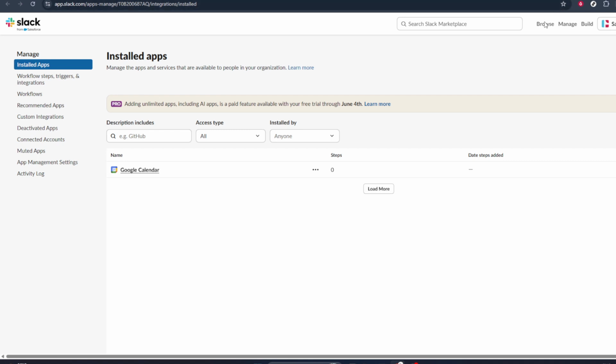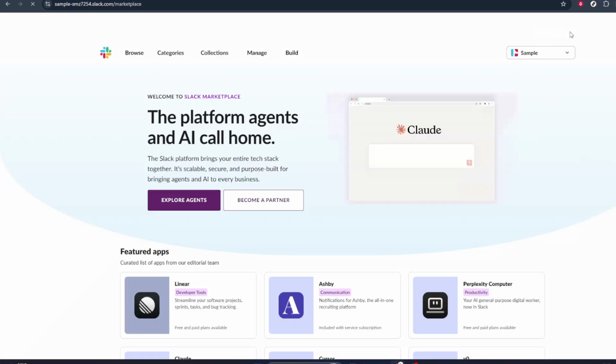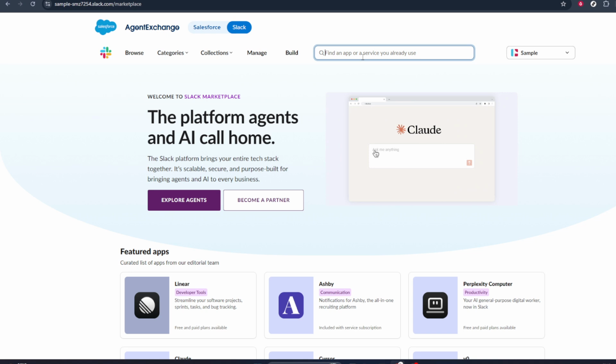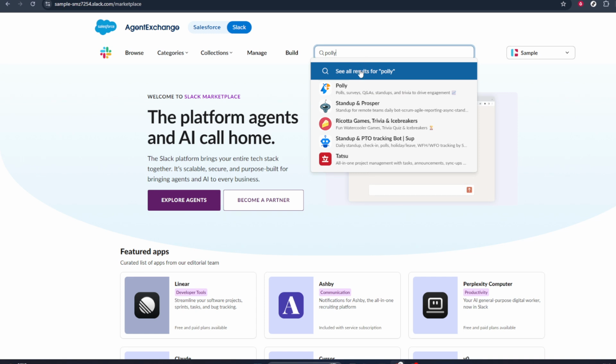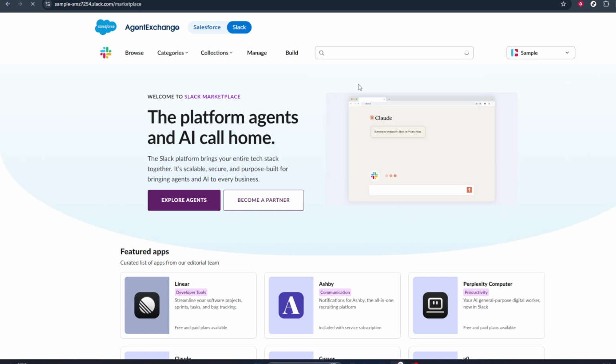This will take you to the Slack app directory or marketplace for your specific workspace, where all available integrations are listed. At the top of the marketplace page, you should see a search bar. Click into that search field and type in Polly. Make sure you spell it correctly with a Y at the end. As you type, Slack will start showing you matching results.